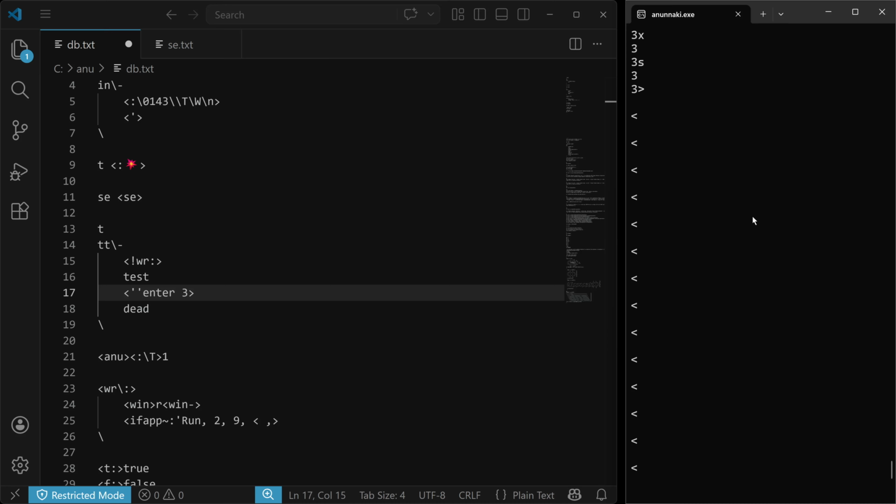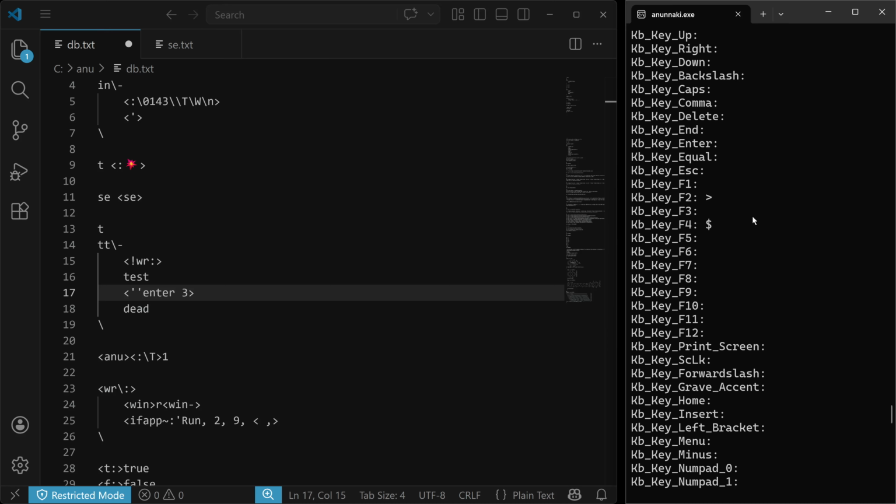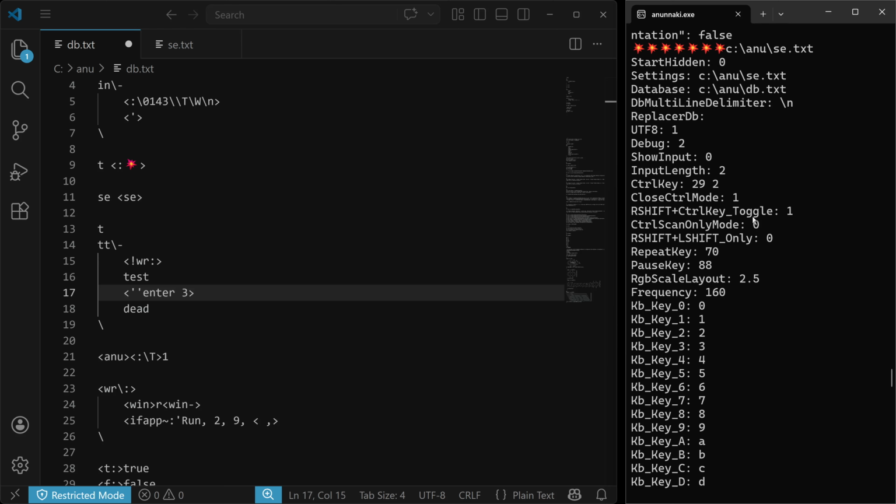Let's go back to these settings here. You can change the repeat key with the scan codes. Same with the pause key, the F12. I showed you this. The frequency, that's that little comma thing. It's a default thing right here. You can change that around if you want. I'll just keep it on that. And you can change your keys around here too now. So if you hit the key 0, that's a 0.